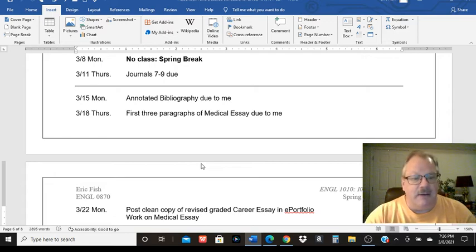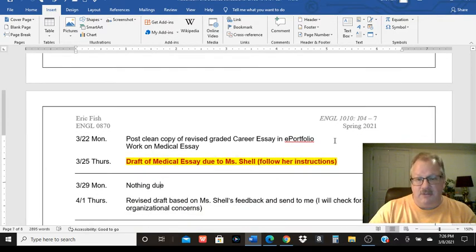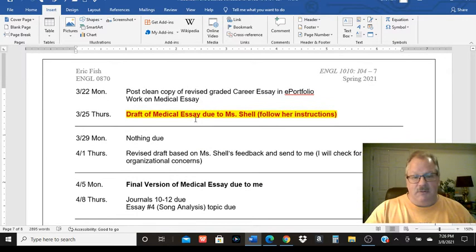And then on the 22nd, hopefully I should have that career essay back to you. You're going to revise that, post it in ePortfolio, and take what you're learning from there and apply it to the medical essay. You may have questions. But on the 25th, the draft's due to Ms. Shell. We're going to give her some time to look at those.